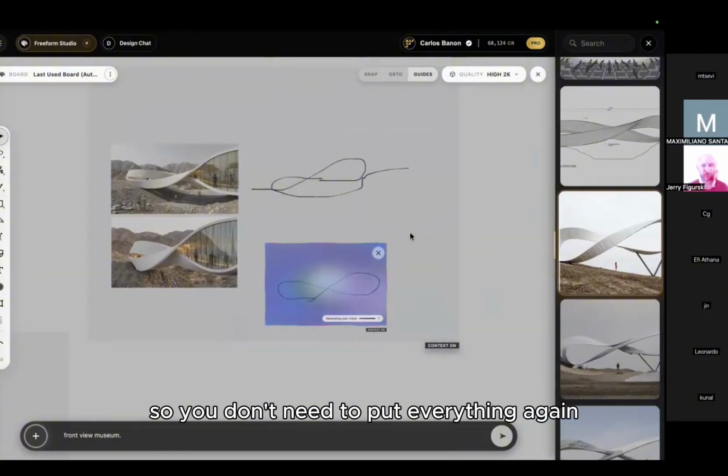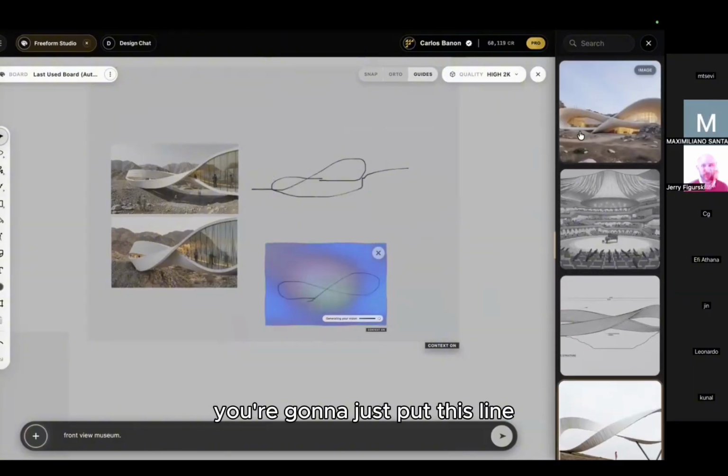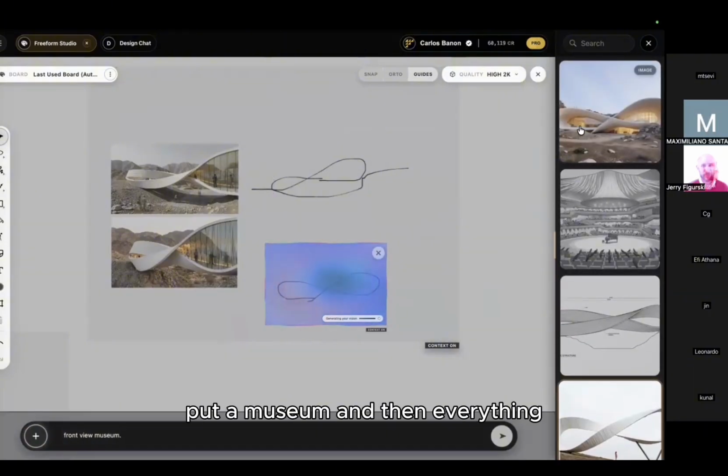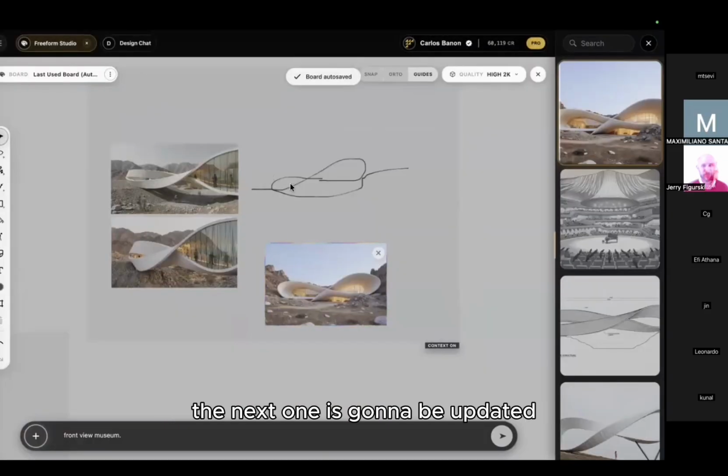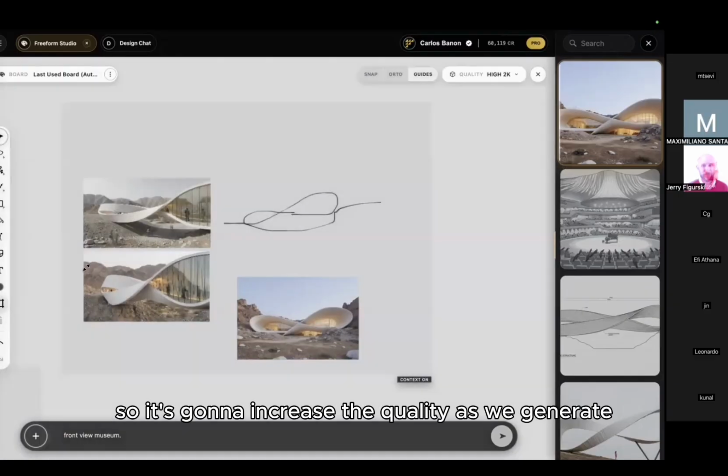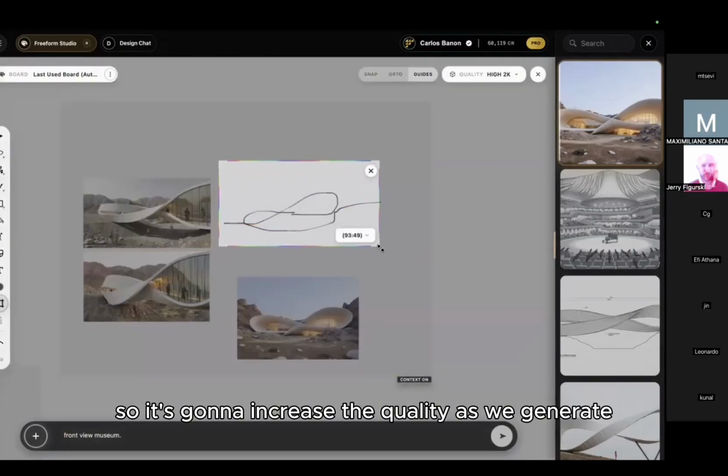So you don't need to put everything again. You're going to just put this line, put a museum, and then everything else from the context is going to be generated. So the prompts and generation are going to get better and better. If you keep generating the same space, the next one is going to be updated with the next generation. So it's going to increase the quality as we generate.